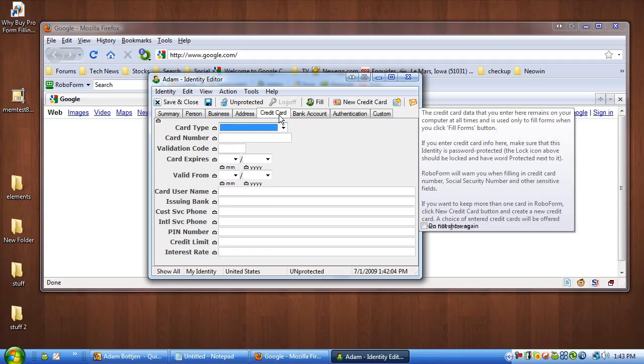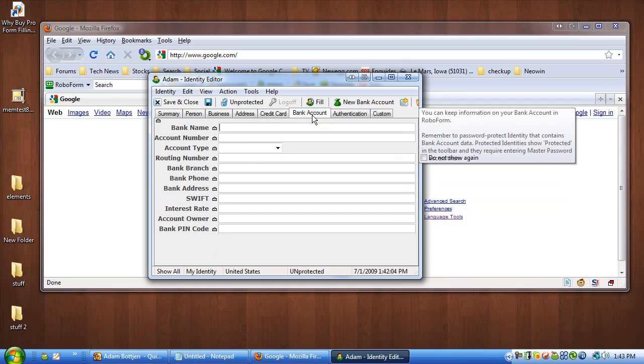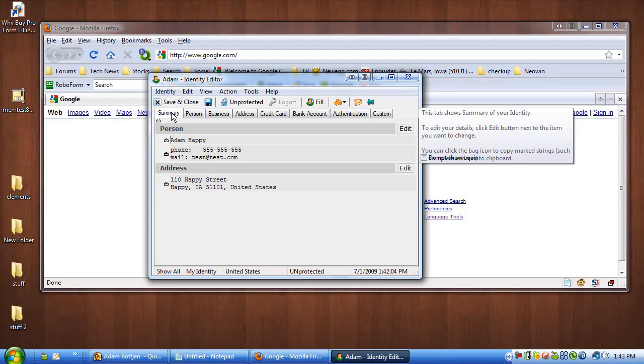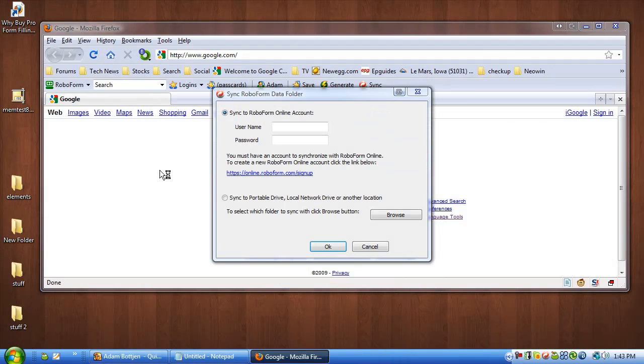Okay, credit card. I like the program. I think it's secure. I'm just not comfortable with my credit card. If I have to enter it, I'll grab my credit card and enter it on the website. Same thing with bank information. Yeah, let's not. So let's go ahead and save and close. And it still wants me to sign up for that.